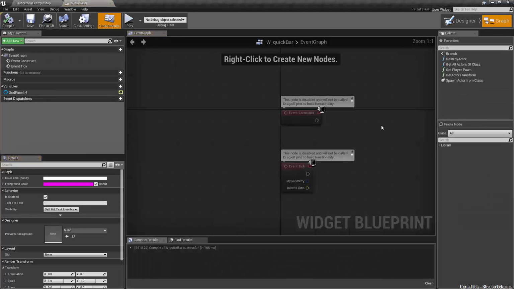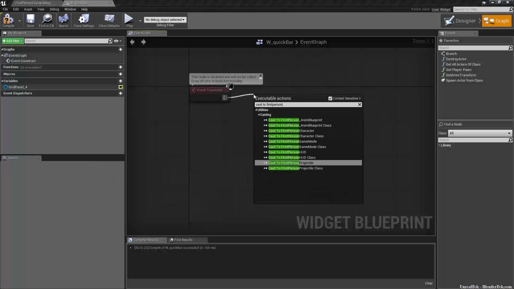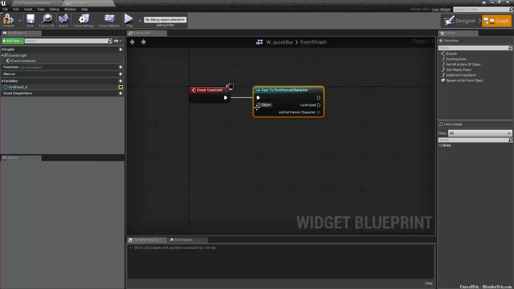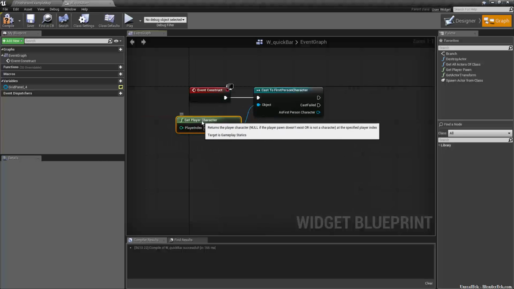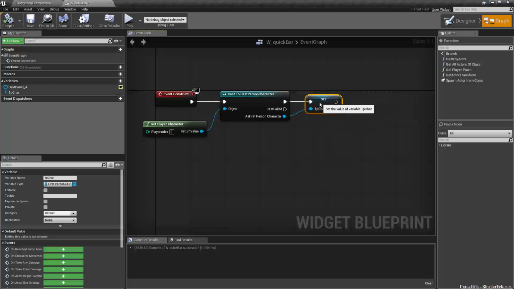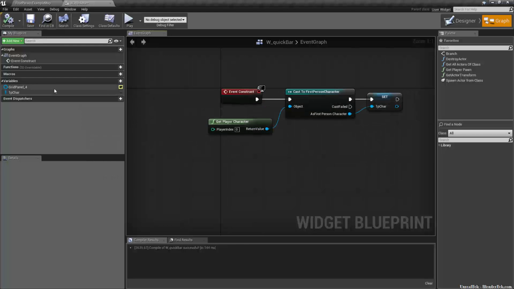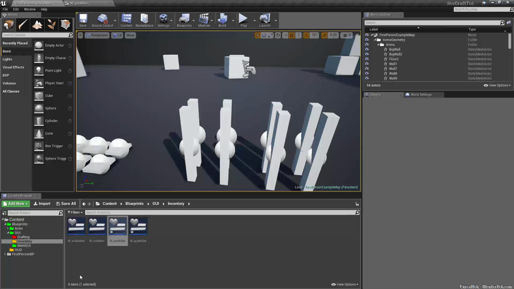And in the graph, we want to go to event construct, and we want to cast to first person character, because we need to create a reference variable, and we want to get player character as the object we're casting into the first person character. And just for kicks, we'll promote that to a variable, first person char, and compile and save that. And so this way we're able to set grid panel as a reference variable in the first person character. You'll see what I mean in a second.